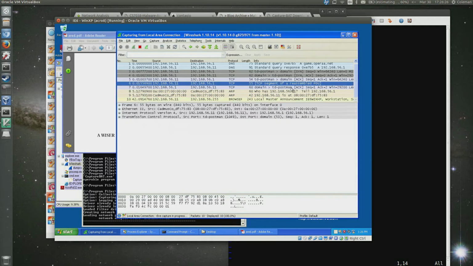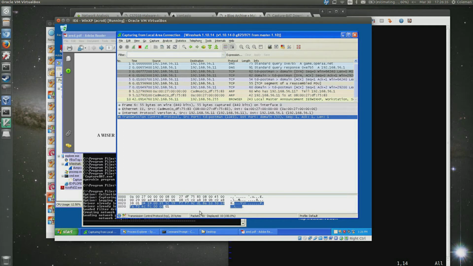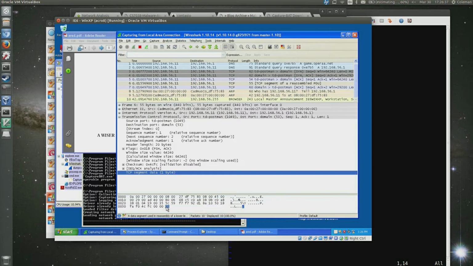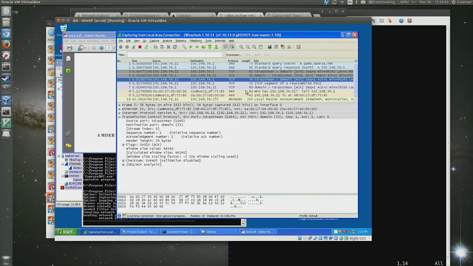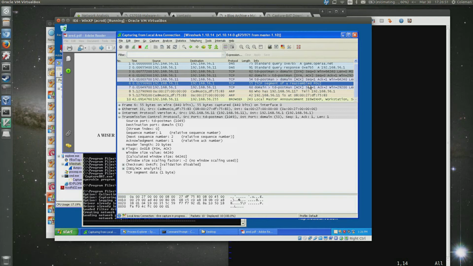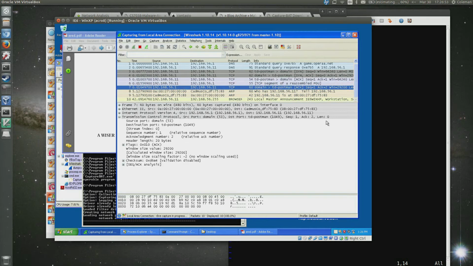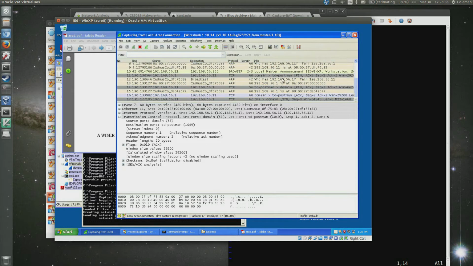And we can see, let me see what it has here. If I go here, it actually tells me that there is one byte, so it sent this one byte right here. This one sent nothing. This one sent 1 byte, and then the response back was nothing because there was no response.